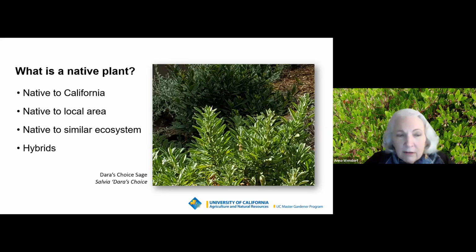Another whole category is hybrids, which aren't really native to any particular part of California. They've been raised to give more garden characteristics. I use a lot of natives in my gardens. This here is a Dara's Choice sage. It's a blend of 2 different sages. It has beautiful flowers. It's a low-growing plant, and it has really rich green leaves, which I'm always looking for in a native plant to give you some good contrast.